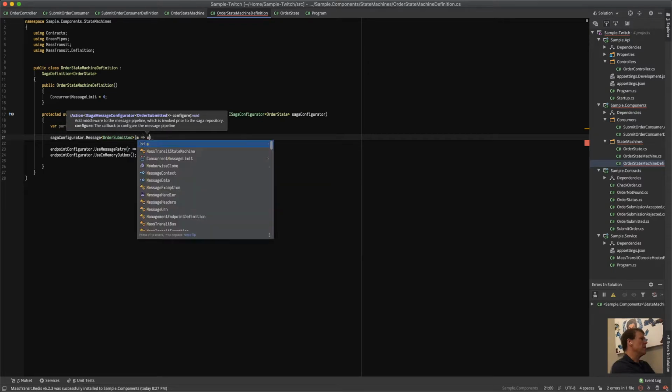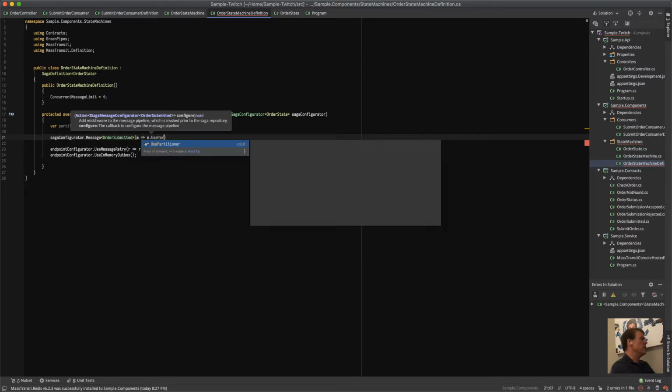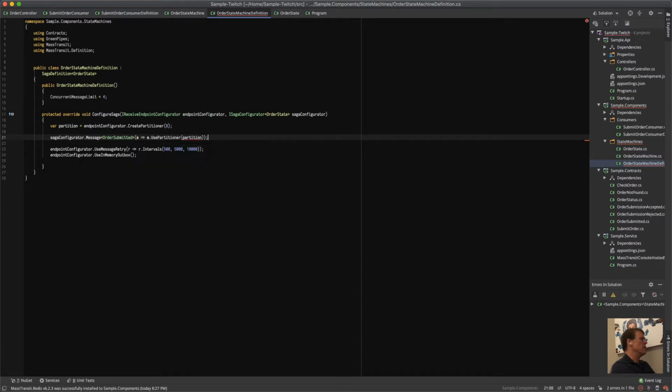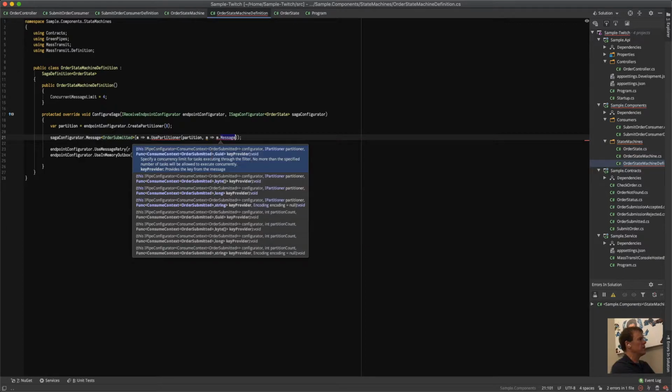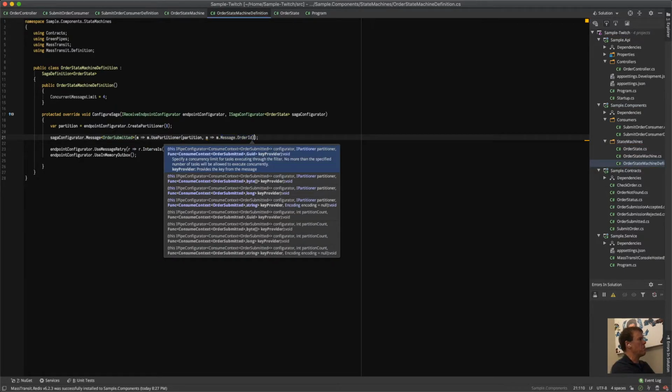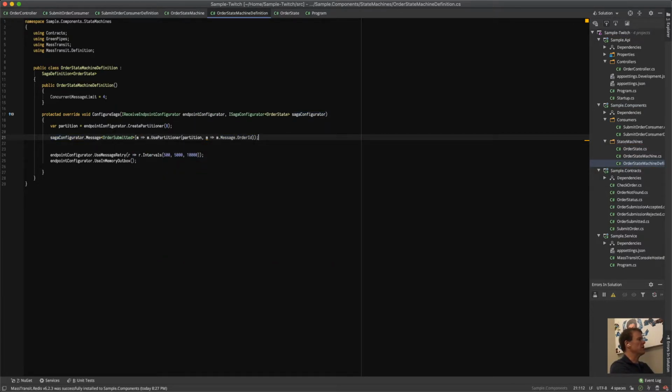And for that message, I could say use partitioner, partition. And I also have to tell it how to do that. So m.message.order-id, like if I wanted to partition it so that in the particular order, or if I only wanted to process a single customer at a time, I could do customer number, I could do any of those. Again, this is just per instance.